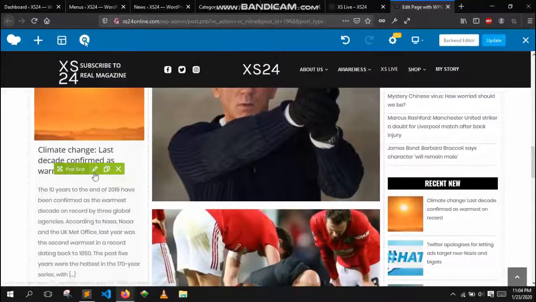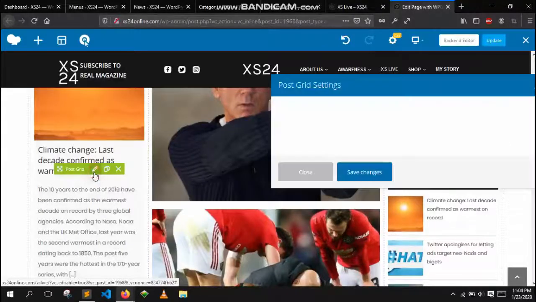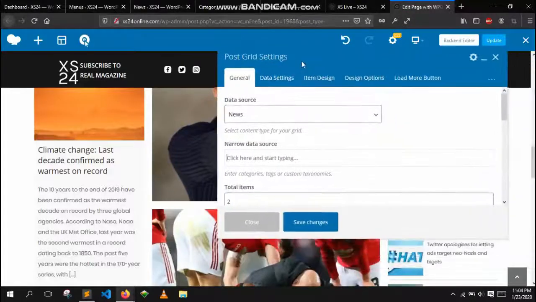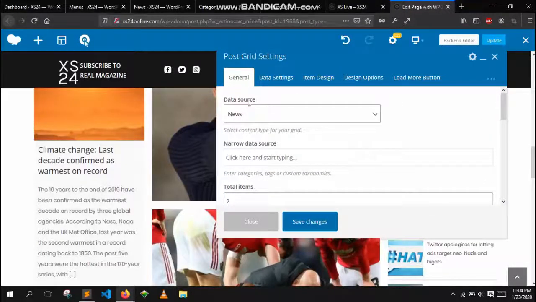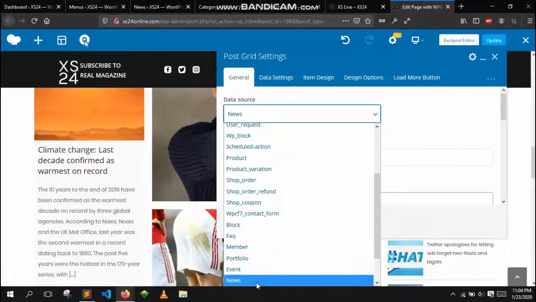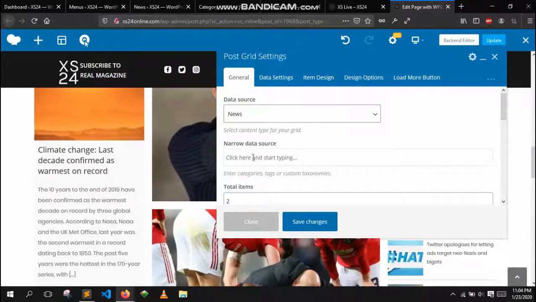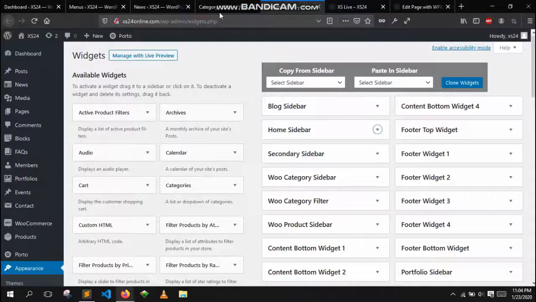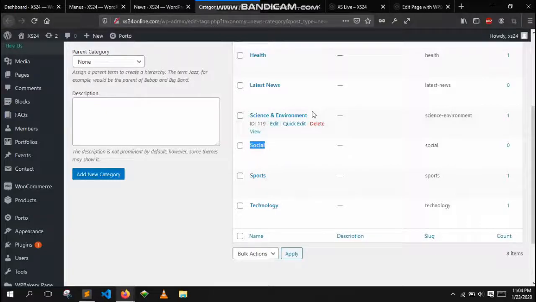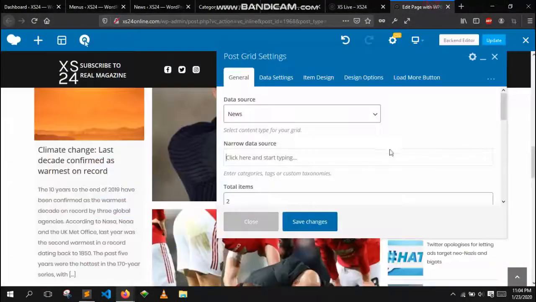This is also a photo grid. You can edit it right here. Once again, data source should be news because we are showing news. And if you want to display custom categories, for example, you only want to display a category which is social and environment, latest news, then you can type those names here and select them.